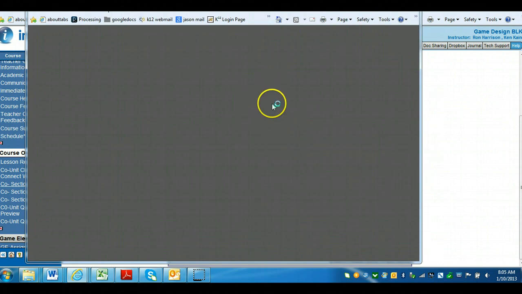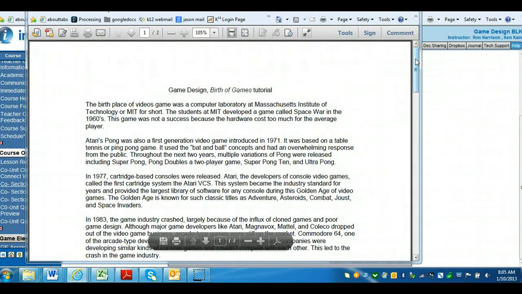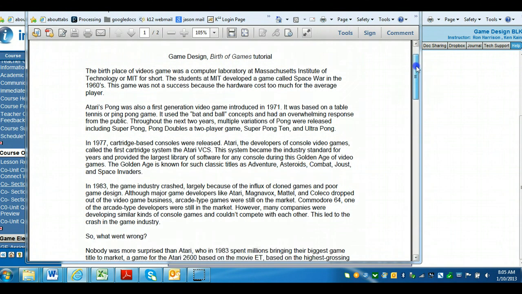Now there are 2 Class Connect write-up questions related to this. So if you look at this, this talks about Pong being the first generation video game, but that's the first game that people could purchase. But really the first game was a game called Space War back in the 1960s, created by MIT, Massachusetts Institute of Technology.